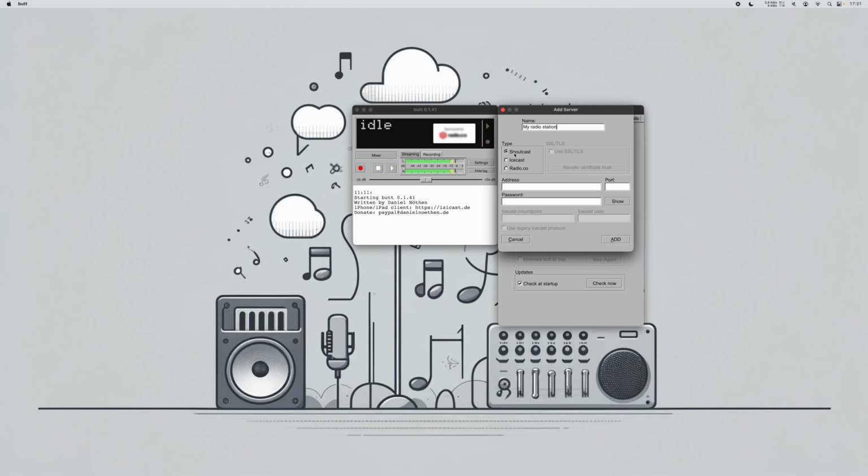Then we activate the Icecast type. Now we enter the address of the Icecast server, which is easycast.de in my case. Enter the port and the password. If you have set up your Icecast server yourself, you probably already know all this information you have to enter. But if you use a stream hoster, then you will get the information from them.